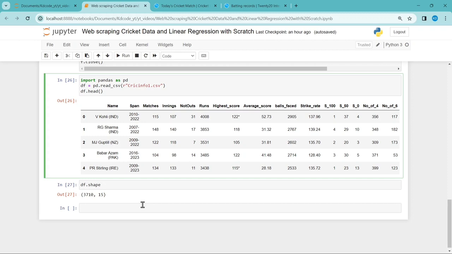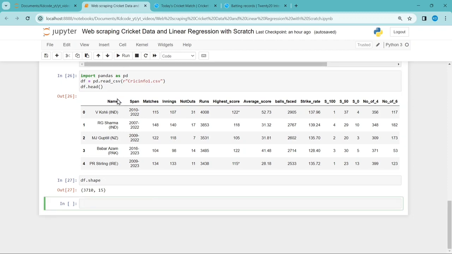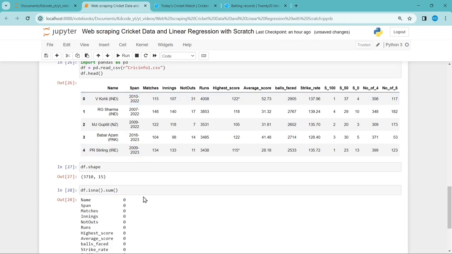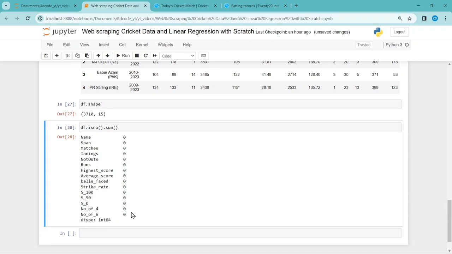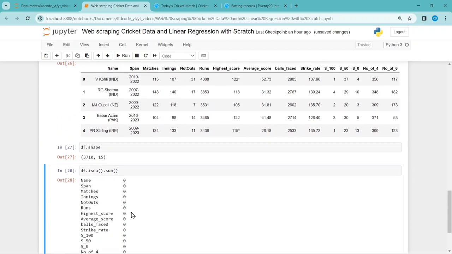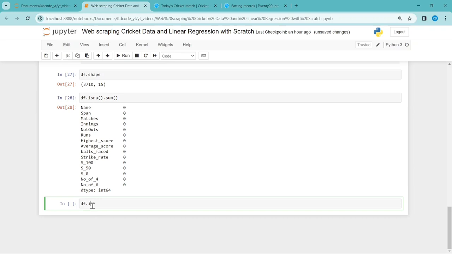Let's do it. So let's see if there are any empty values or NA values in this data frame. You see that df.isna().sum(). You can use this. I can see there are no null values here. So all values are coming from this website. There are no null values. We are happy to see that. Let's see info for it.